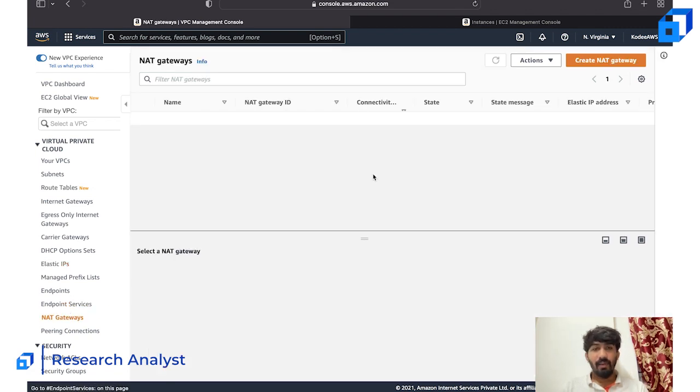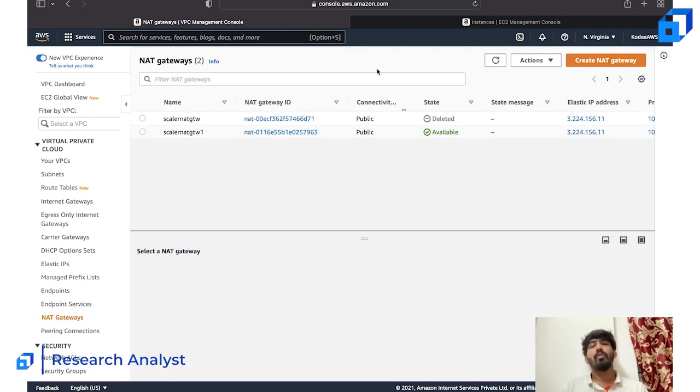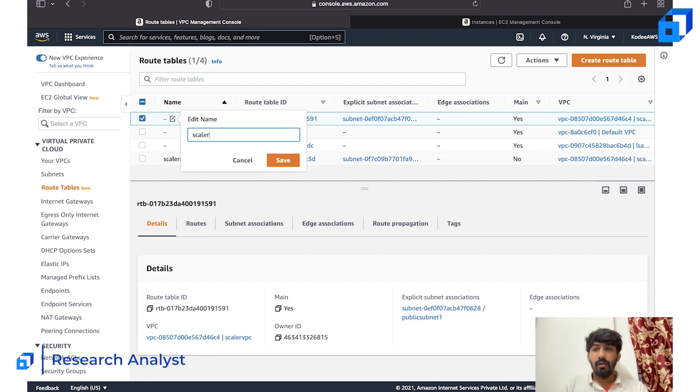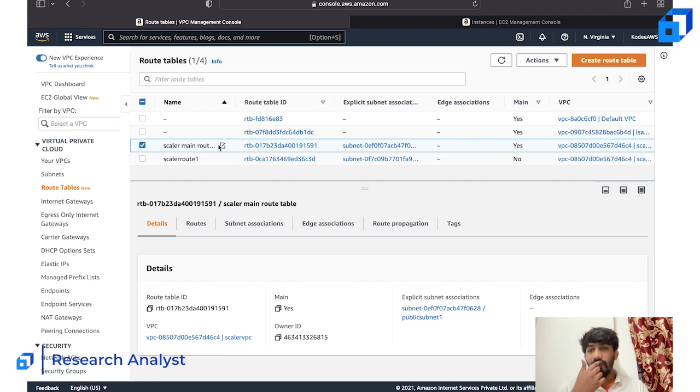So let's check if it's been created again. Yeah, so the NAT gateway is created, guys. The next step is to go to the route table and create a route. One more thing I wanted to do is rename this one to scalar main route, the main route. Okay, so this is the scalar main route table. This is the custom route table. So now the subnet has been associated.